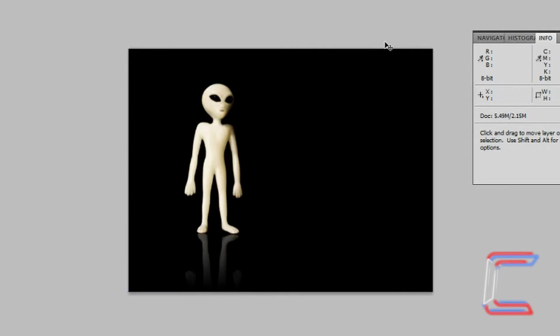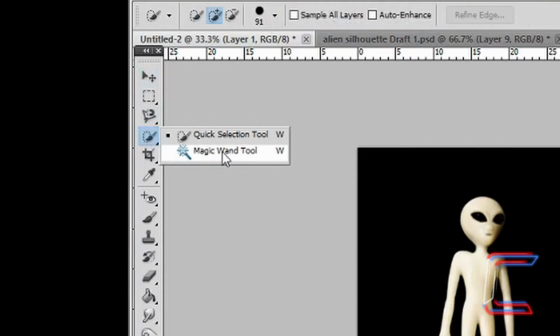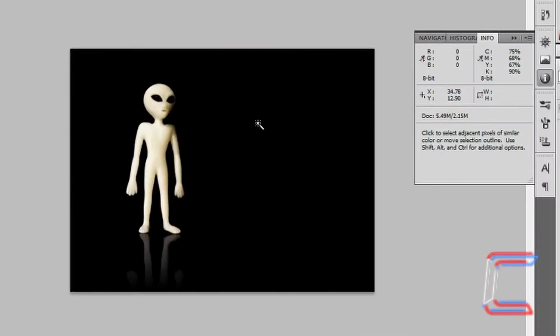Open up your free alien image. Go to select your Magic Wand tool. Left click anywhere on the black background apart from the bottom reflection or on the eyes.